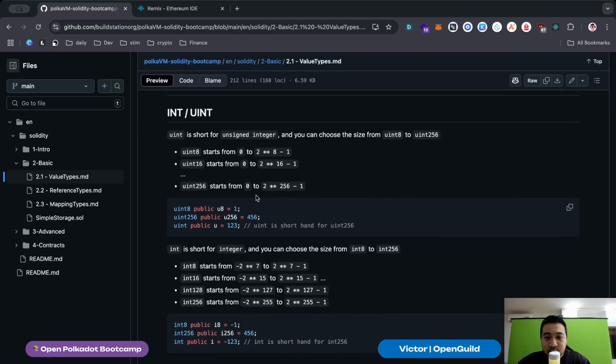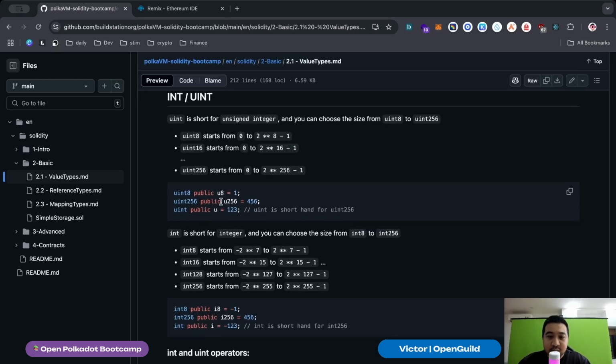This is how you're going to declare variables. You're going to have uint8, and of course you have a visibility identifier. Here it's like public u8 equal to 1, uint256 public u256 and so on. So you start with the type, the visibility identifier, then the name of the variable and the assignment. If you don't assign something, it's going to automatically default to 0 for integer and unsigned integer. And as you see, uint256 public u256 equal to 456 and so on.